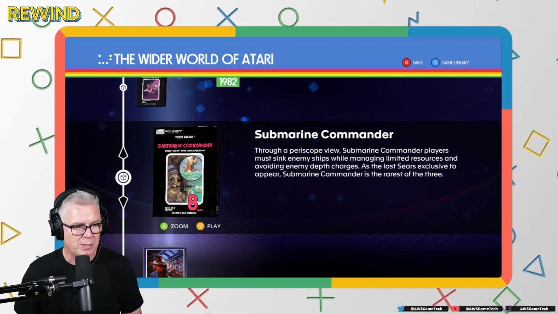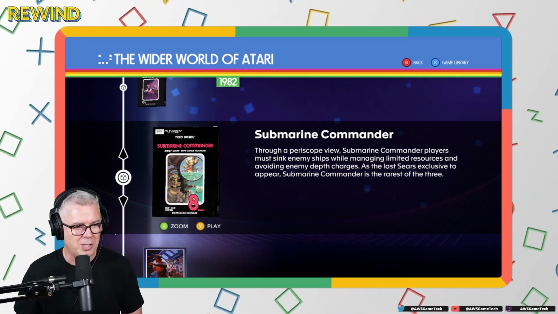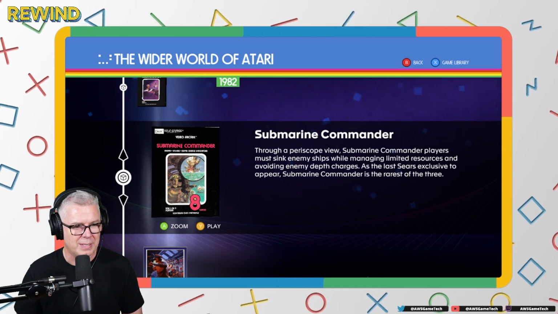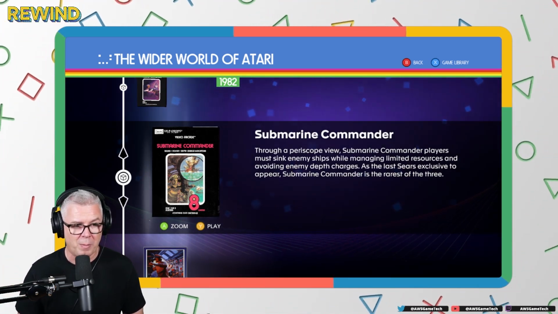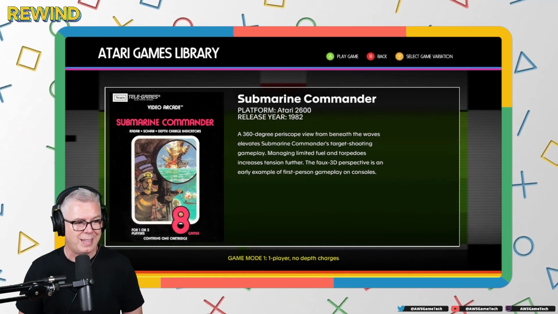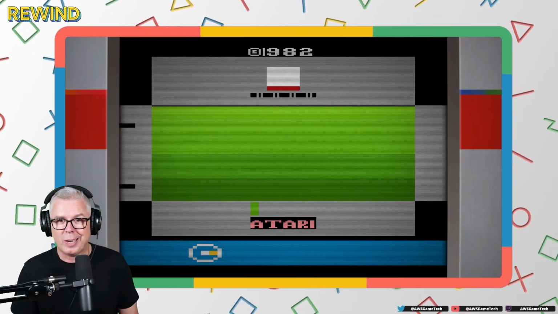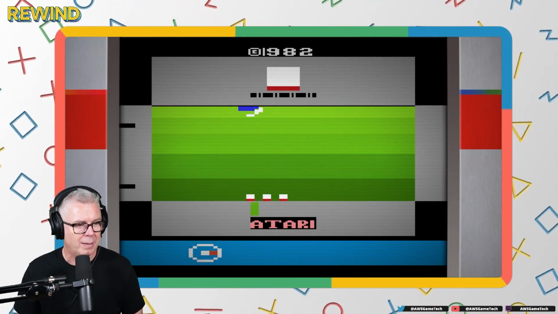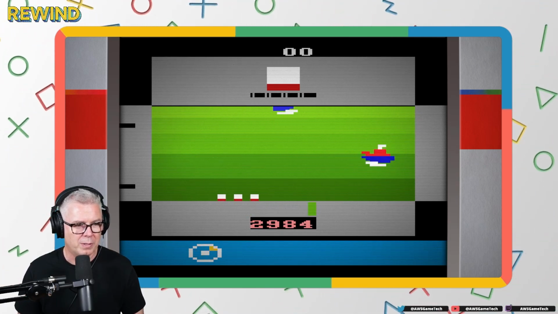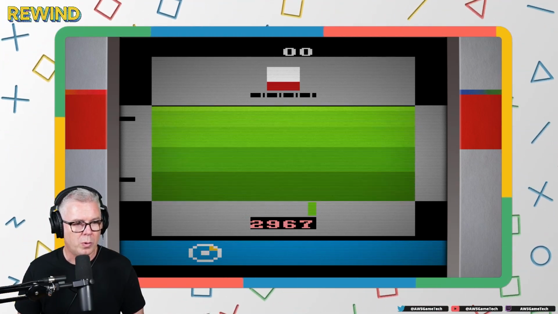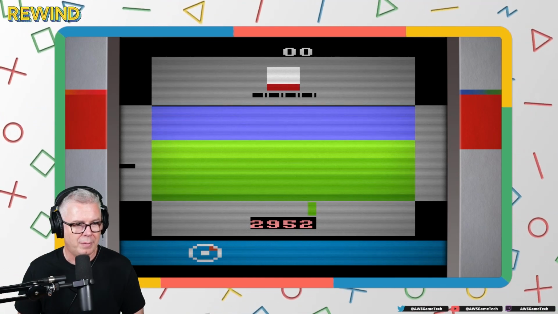Submarine Commander through a periscope view. Submarine Commander players must sink enemy ships while managing limited resources. As the last Sears exclusive to appear, Submarine Commander is the rarest of the three. Well, if it's that rare, we should probably go check it out, right? All right. Let's see. Here we are looking through our periscope. Oh, okay. We can dive and go up here.